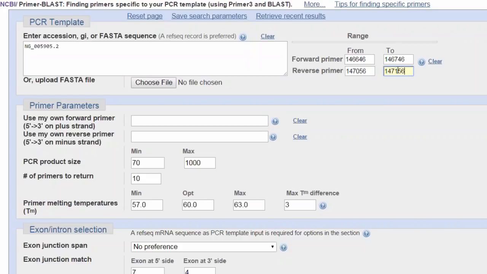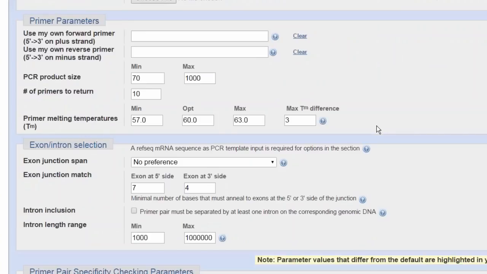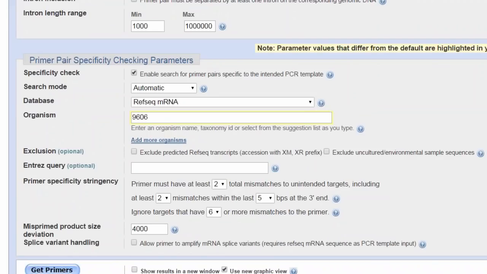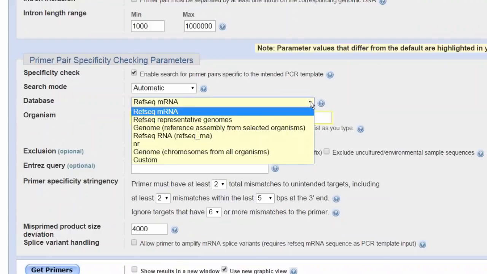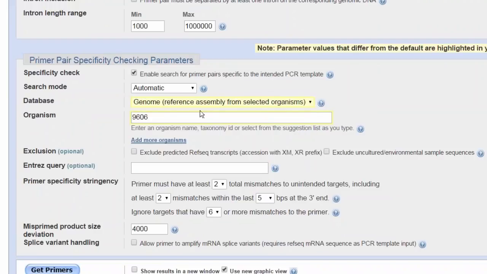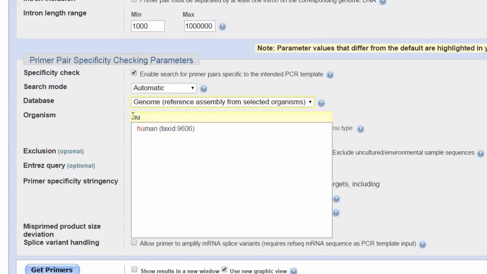Now, I'm going to go ahead and run this. I need to figure out what my background database is. So what I want to do is to amplify this from the genome. So notice that the default is to use RefSeq RNA. I'm going to use reference assembly. The organism here is given to you as the tax ID. I just want to show you that this really is the same as picking human.